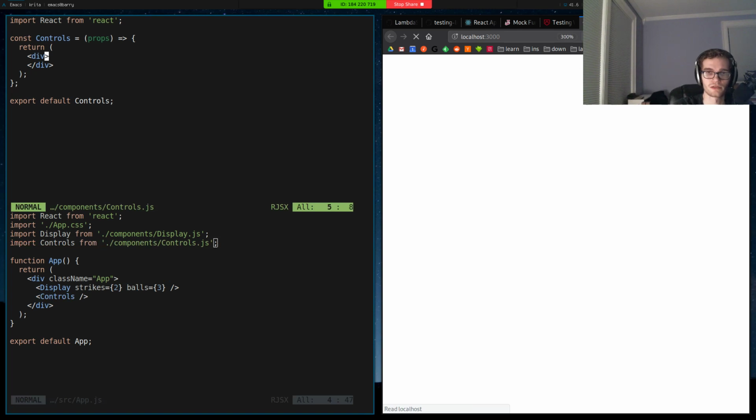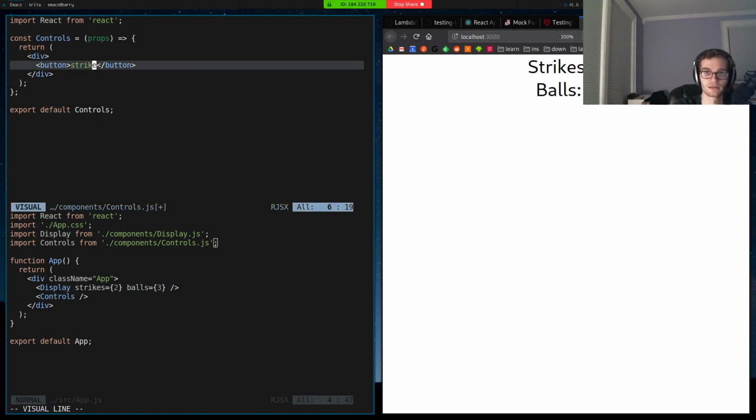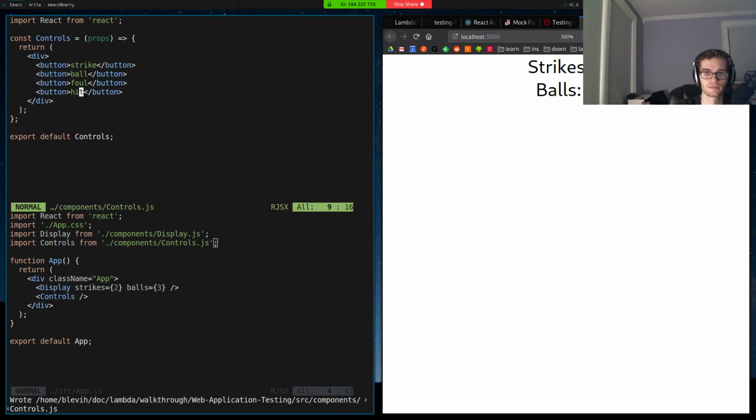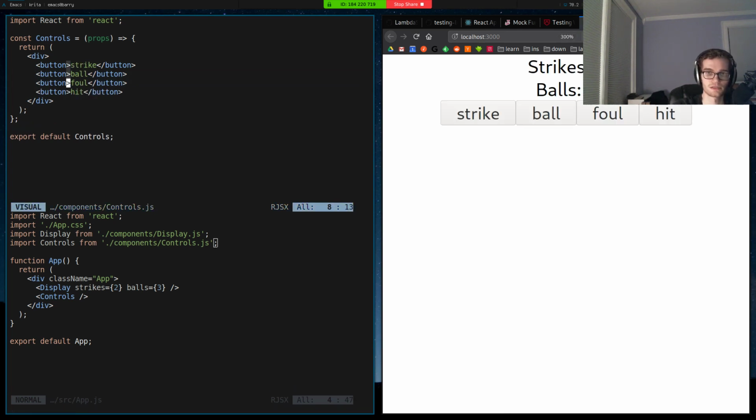Okay, and then what I want this to do, very simple. I want to make a bunch of buttons. I want to make strike, and then ball, foul, and hit. And what I want these to do is when they're clicked on, I want them to call a function, props dot something. I'll just go down the line. Strike, ball, foul, not fall, and hit.